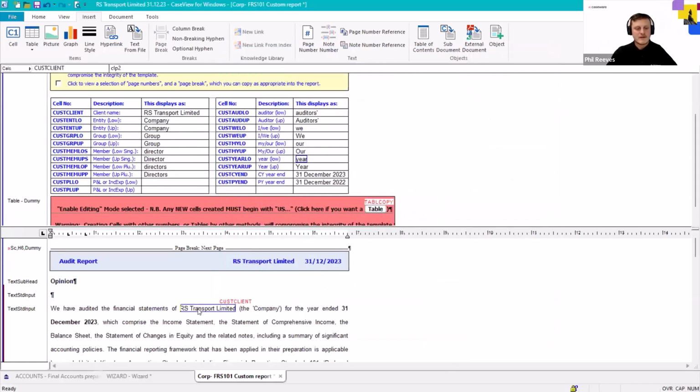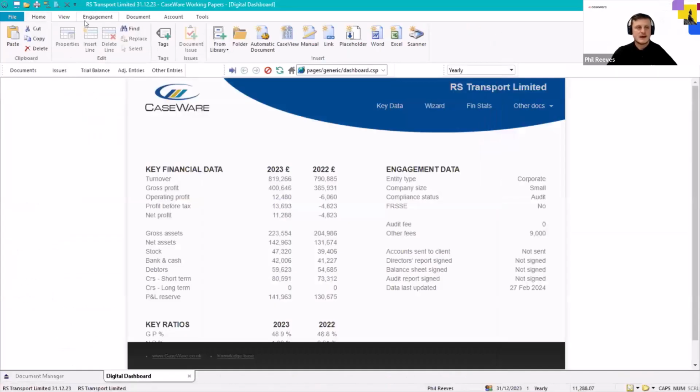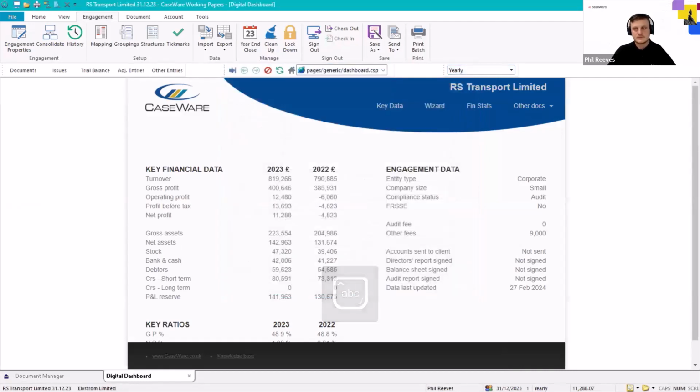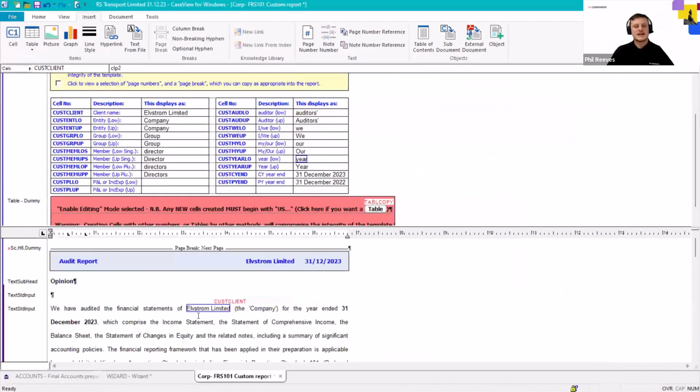Now, the benefit of doing this is if I go back into working papers, I go to engagement properties and I make a change to the name of this company. So just for the sake of argument, we're going to call it Elvstrom Limited. Click OK. You can see the name of that automatically changes within our report. So we can apply it to different sets of accounts should we need to.